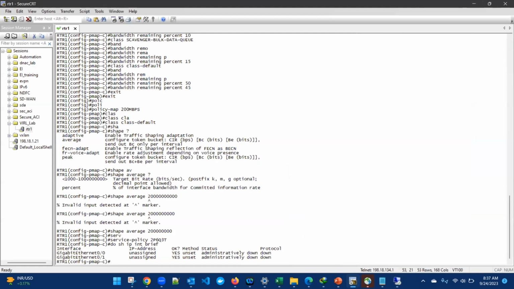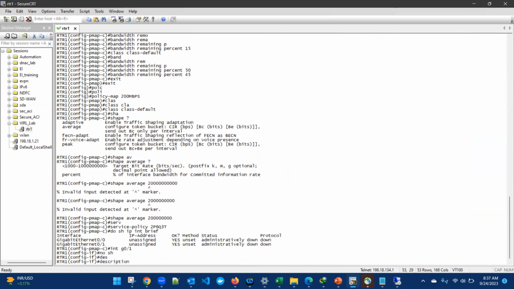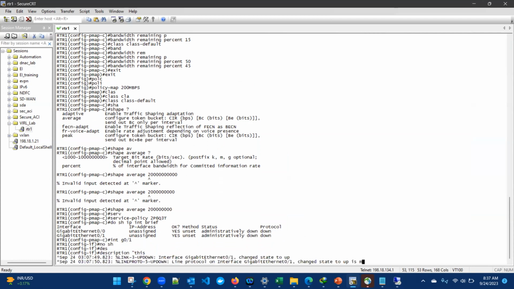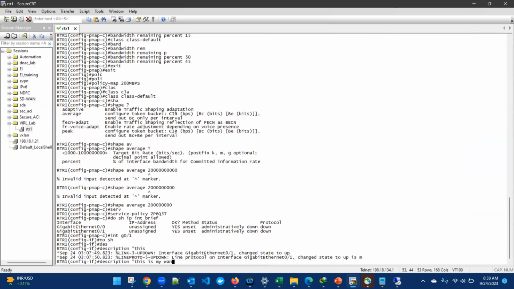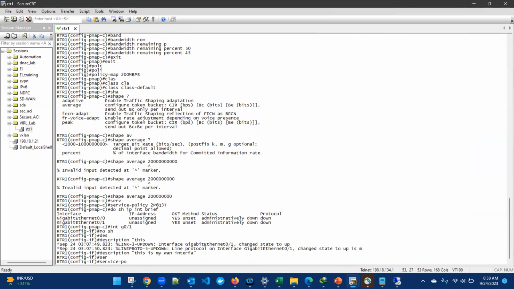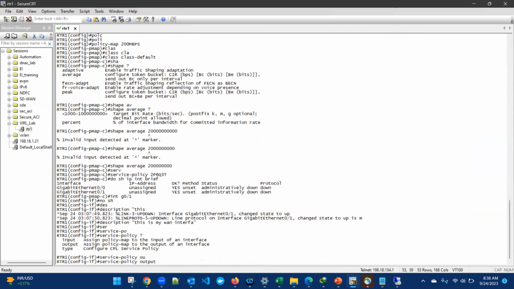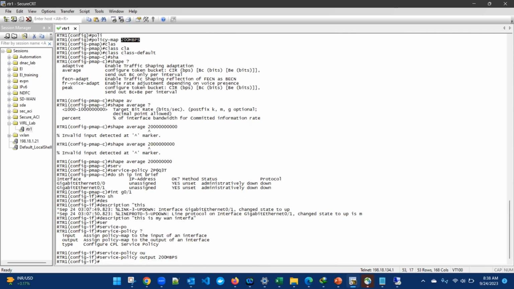So now I'll go to interface gig 0/1, do no shut. This is my WAN interface, right? Once I am here, I can give service-policy, you can see input and output. I want to apply it to output in the egress direction, and then the name of the parent policy, that is 200 Mbps, and that's it. Our QoS is configured, right?